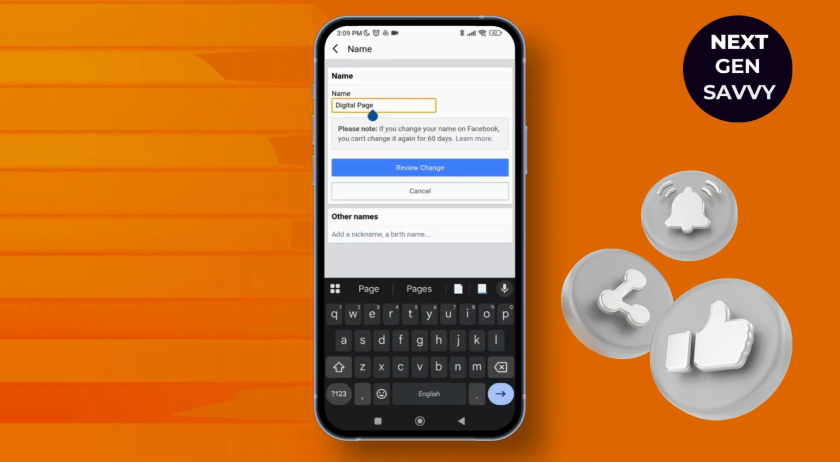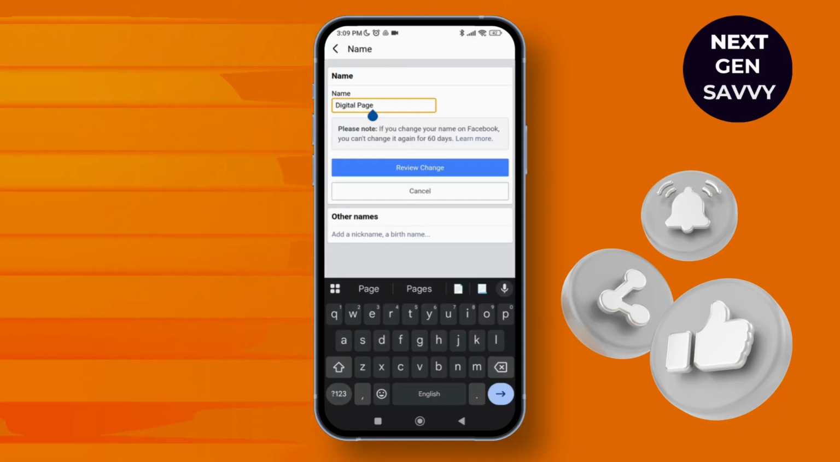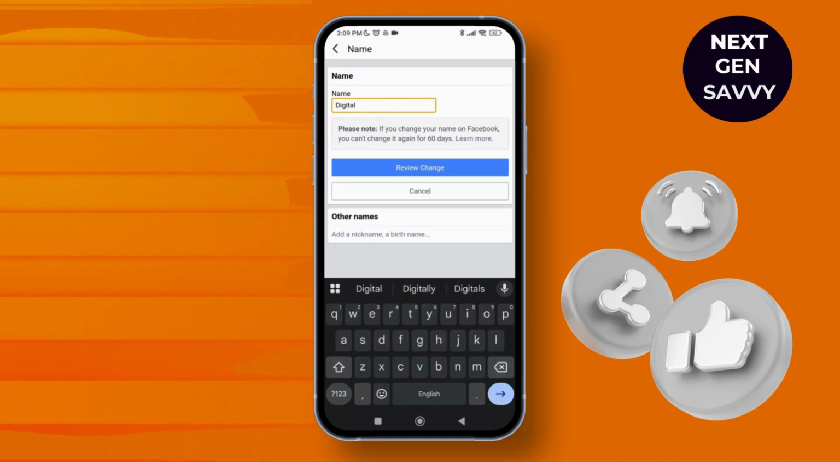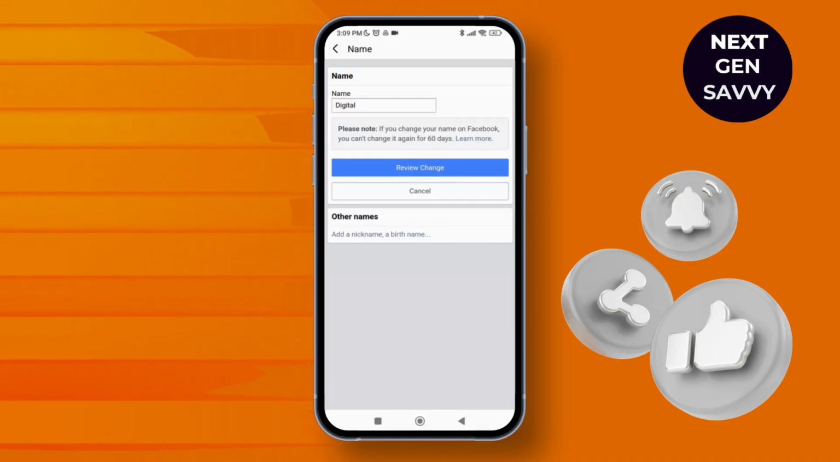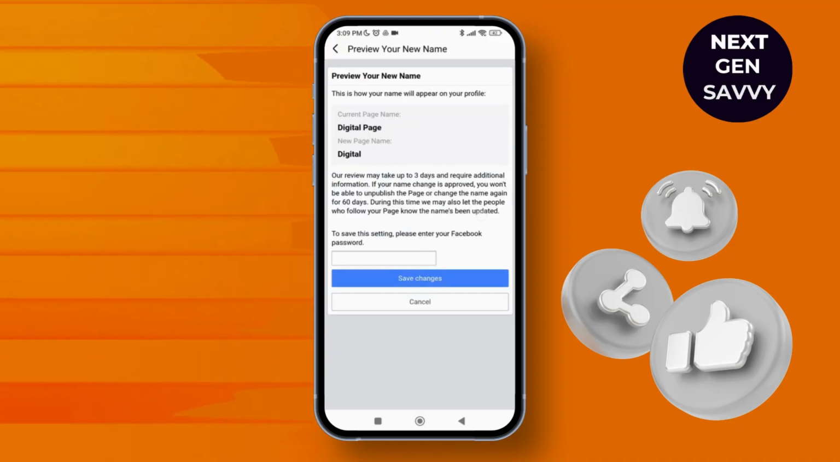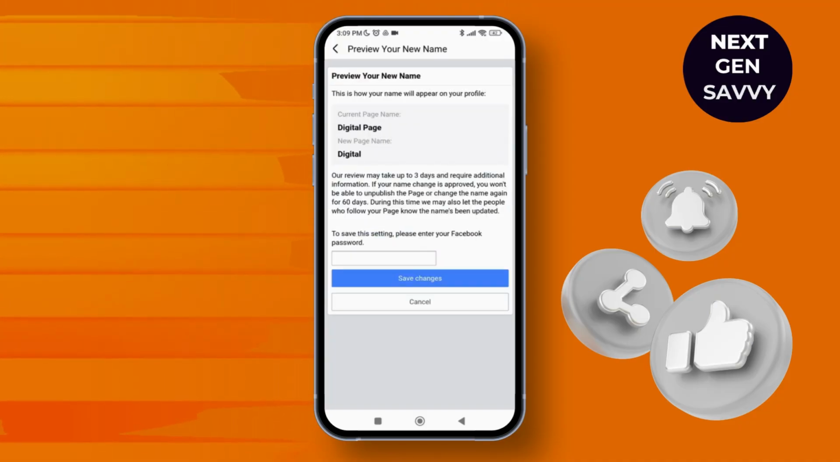But if you change your name on Facebook, you can't change it again for 60 days. So you can just change it once and then tap on review change. And this will take up to 3 days and require additional information.